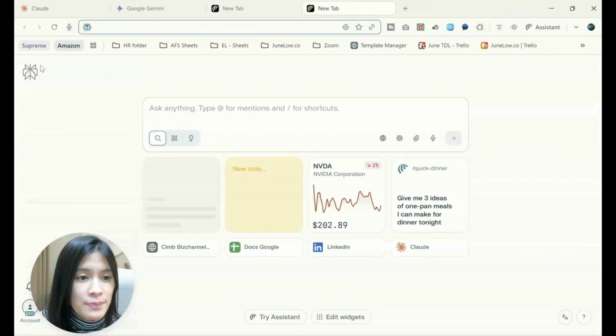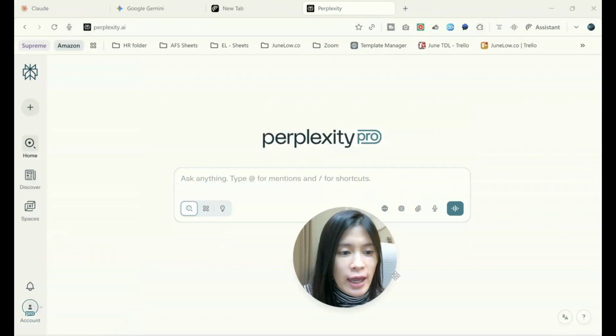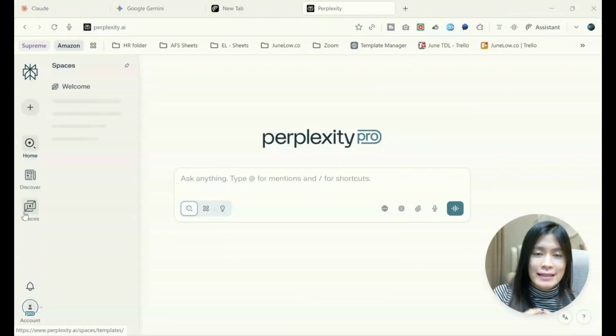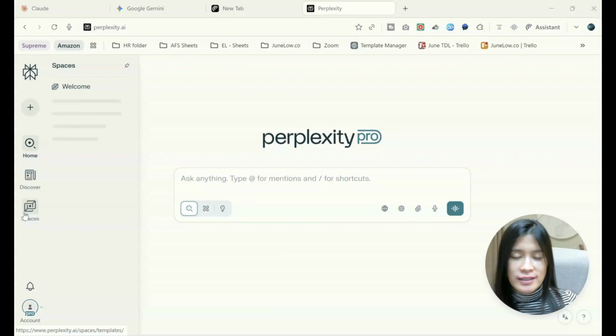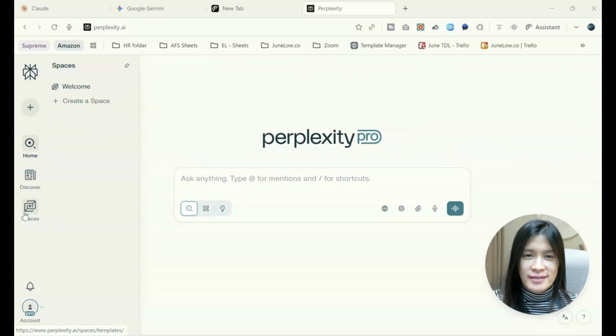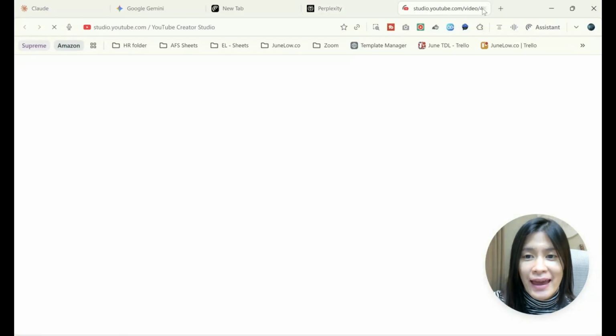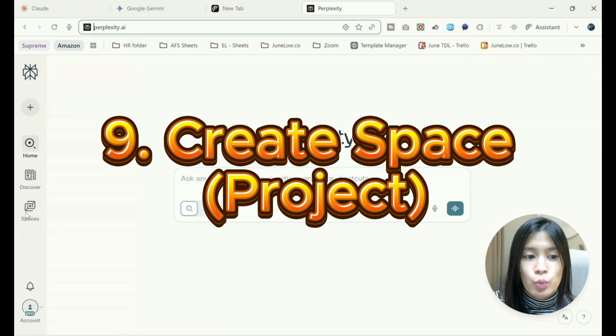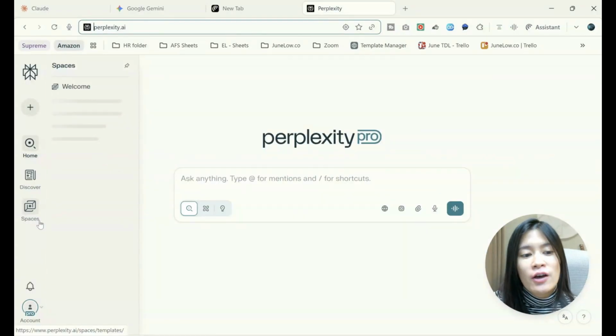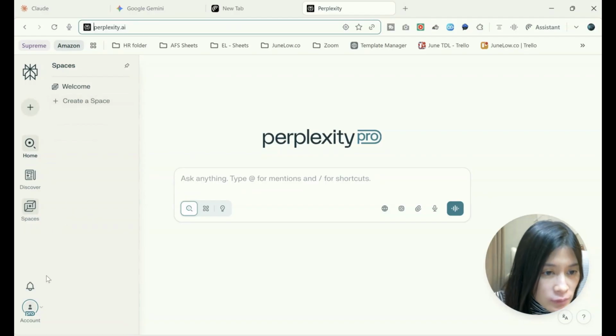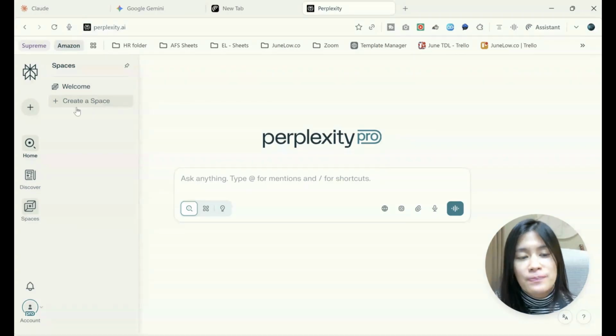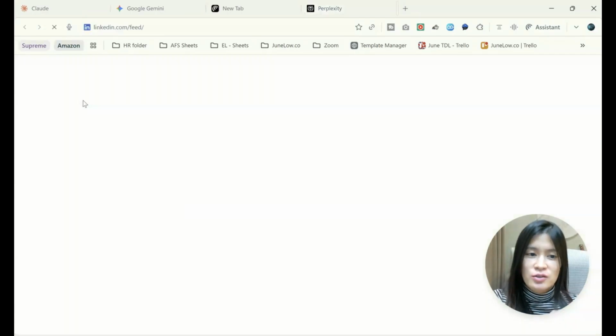All right, these are my tabs. Over here, this is where you are able to create spaces. Spaces are just like projects in Claude, as well as projects in ChatGPT, where there is a space you can work on constantly. I have one space called Amazon. I don't know why it's no longer here. But you can create as many spaces for yourself, dedicated to certain types of topics or projects. So this is one thing that you can do.